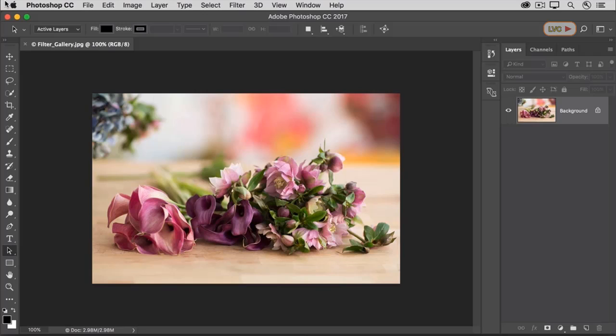Photoshop comes with lots of filters that you can apply in combination to get an almost unlimited number of different looks on the same image. In this video, you'll learn how to preview and apply combinations of filters using the filter gallery.